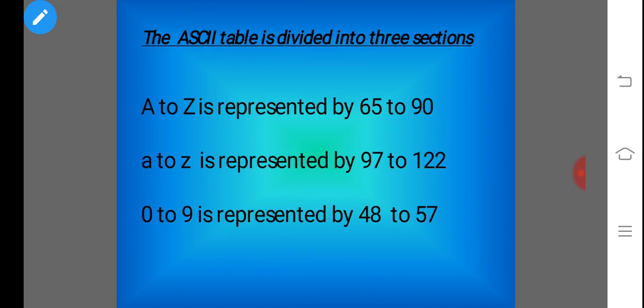Now, this is an important thing to learn. The ASCII table is followed by Unicode also. In this table, the big A to Z is represented by 65 to 90. The small a to z is represented by 97 to 122, whereas 0 to 9 is represented by 48 to 57. Please learn these values because it will be helpful in programming.